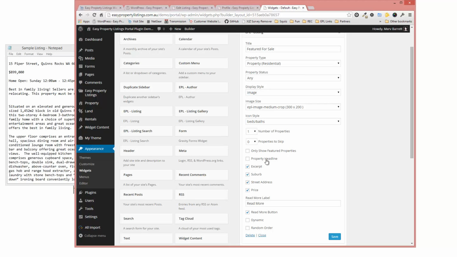layout. Sometimes a heading might be 3 words or 7, and it can hurt your layout sometimes, especially if you want 3 widgets horizontally or something. This is where you might want to leave that off. Again, you can add the excerpt. I'm going to turn that off. You can show the suburb, the street address, the price, and the read more labels. So you could say, hey, check this out or something, and customize that as you see fit.